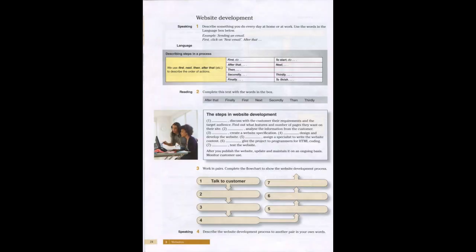Very interesting and very important task. Next, website development speaking. We have a speaking activity. Describe something you do every day at home or at work. Use the words in the language box below.